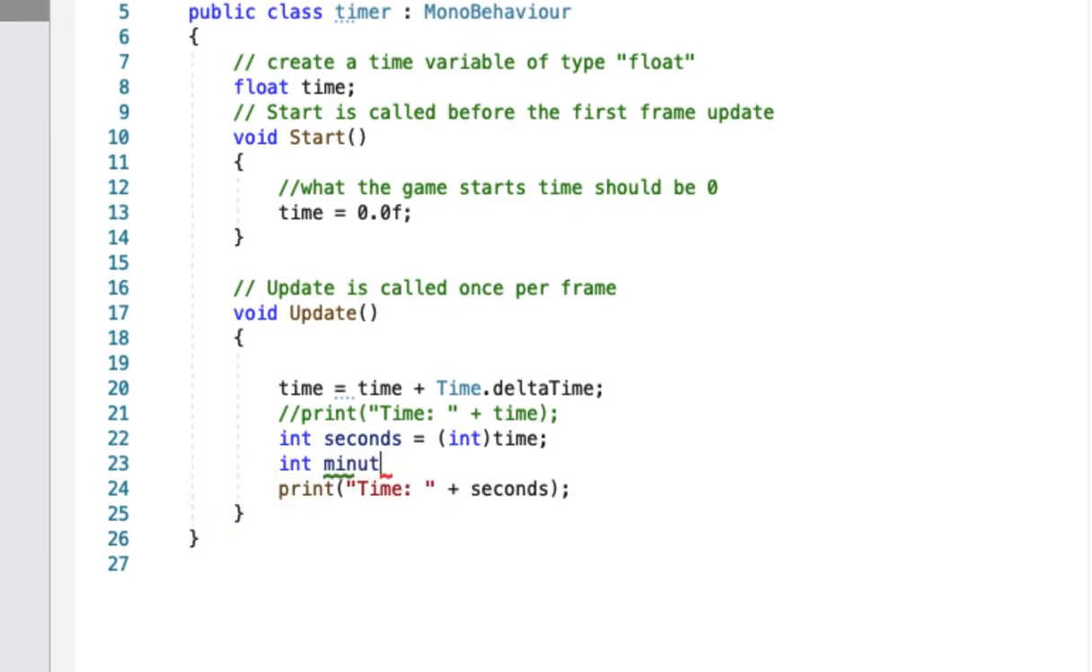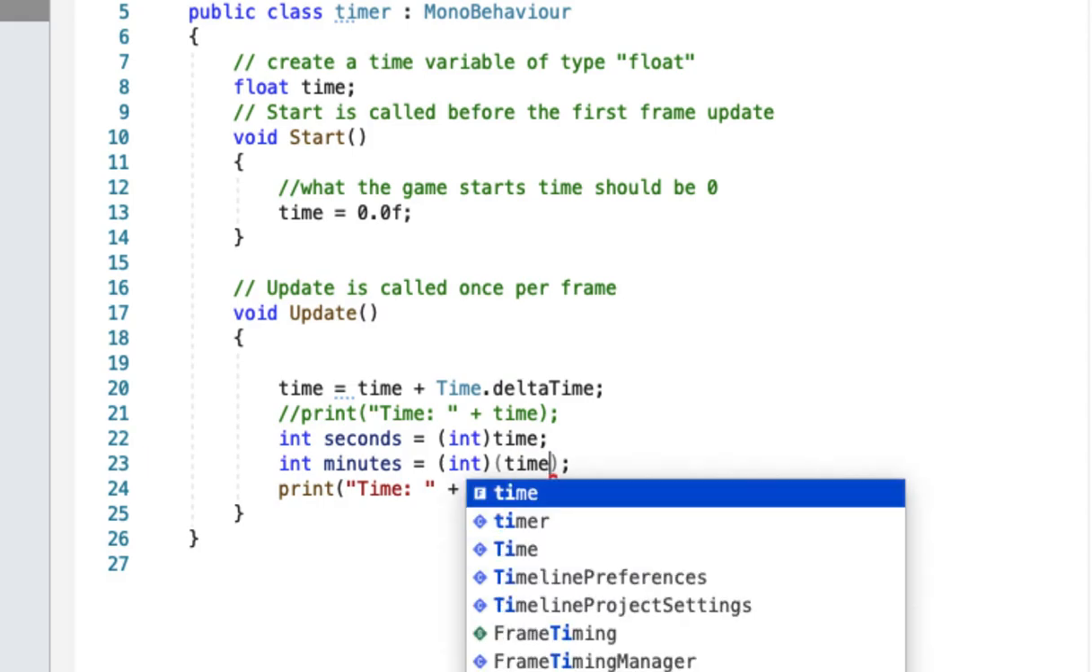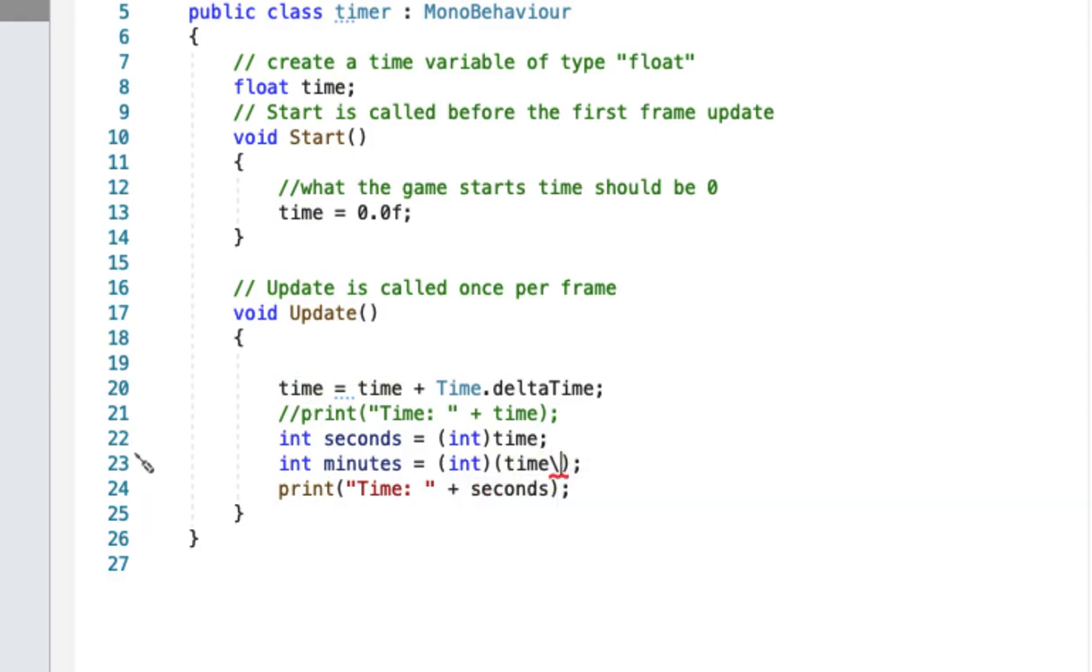minutes. So we're going to add a minutes variable as well, and this is going to be an int value as well, because minutes are whole numbers. And we're going to take time and divide it by 60 and then cast it to an int. So time in seconds divided by 60 will give us minutes, and we'll cast it to a type int.